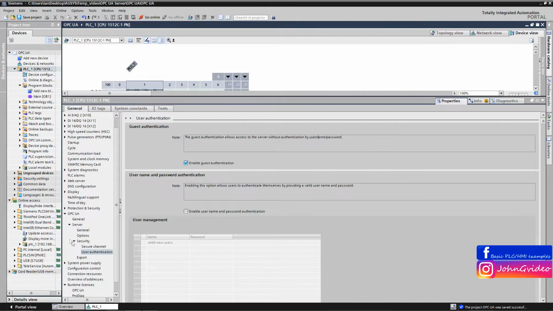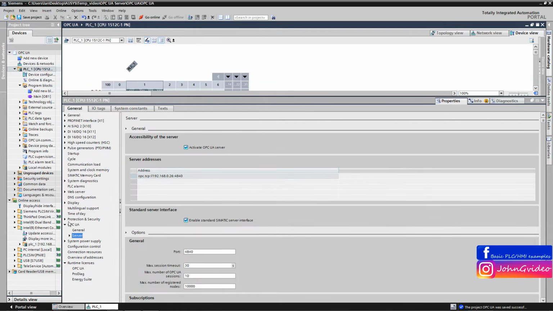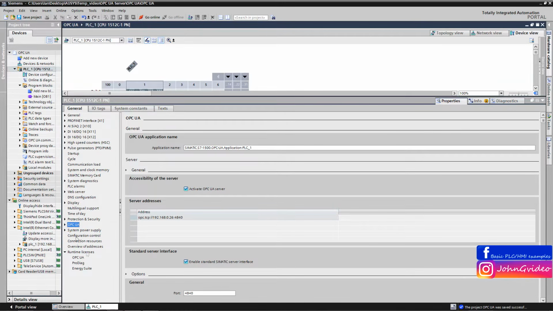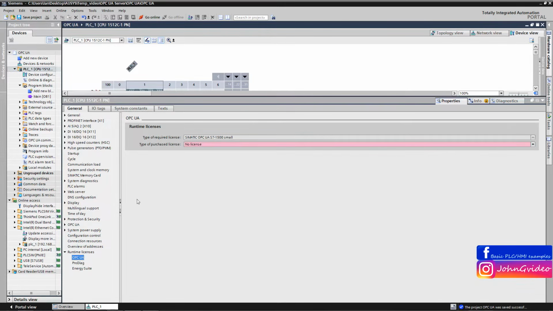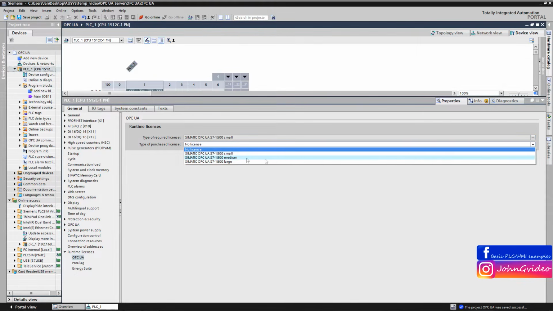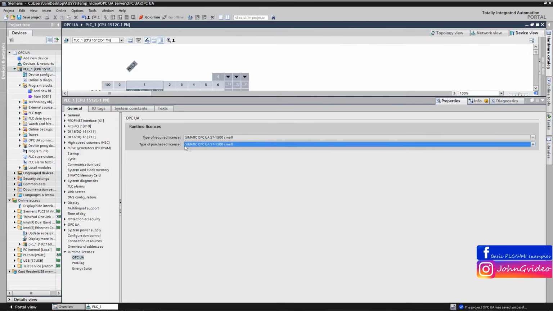Okay. Then you also need to define the runtime license of the OPC UA. For this PLC we need a small license. You just need to define which license you buy and use. Okay, we define the small license, and that's all about the license. We save the project.